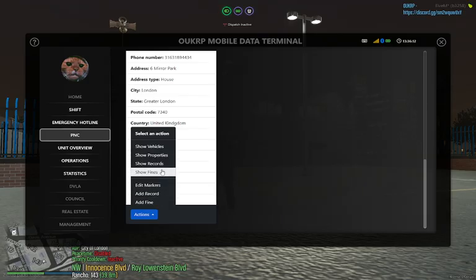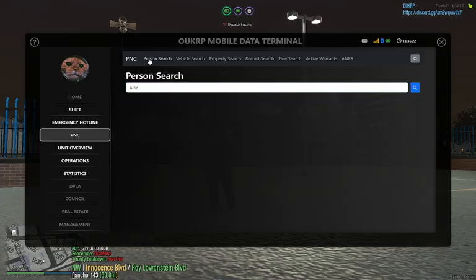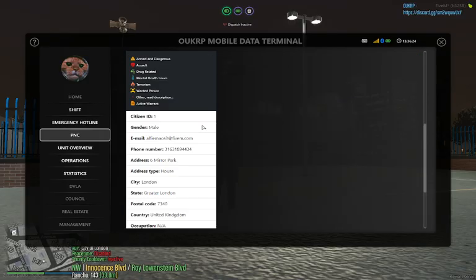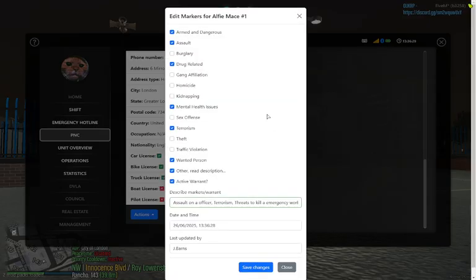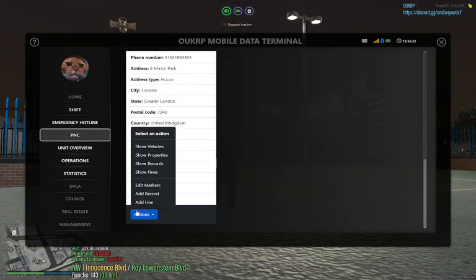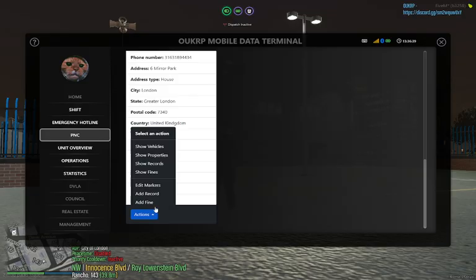Anyway, we can also show fines. Obviously this character doesn't have any fines, but it will show if you have them. If we go down here, we can also edit the markers, and you can see you can tick it, and all that. We can add a record, and we can add a fine. Obviously that's self-explanatory, it kind of tells you what to do.